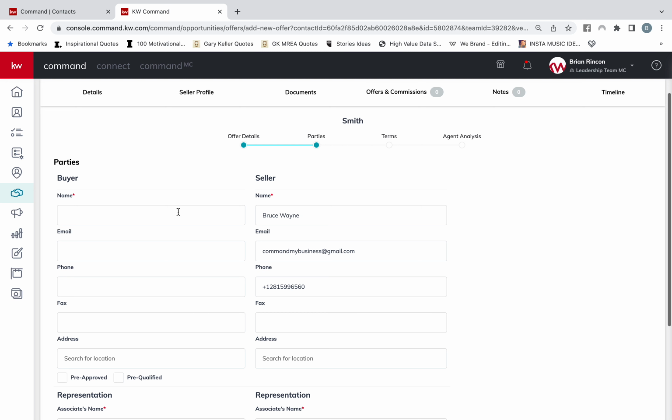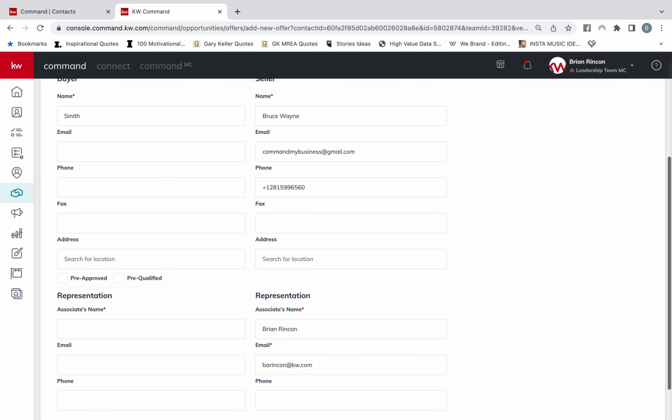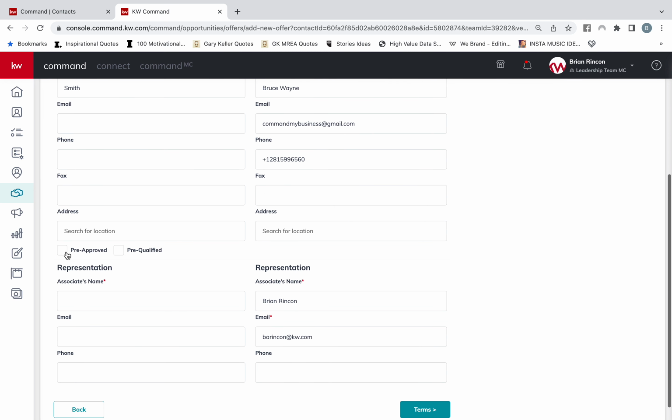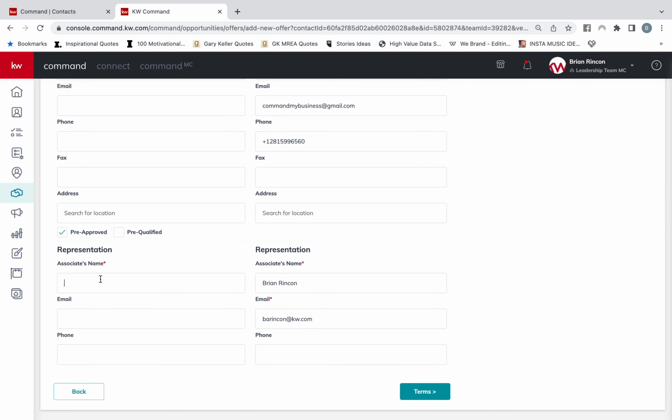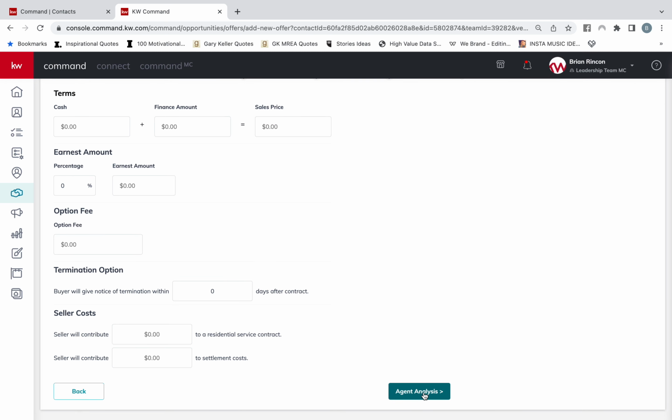Parties, who's involved? Usually last name of the buyer. You could fill in this other stuff. There's pre-approved or not. Associate's name, this is the agent's name. So let's just say test, or you could even just put a period there, it doesn't matter. It must be answered because it has a red star by it. Cool. All right, so now we go to terms.